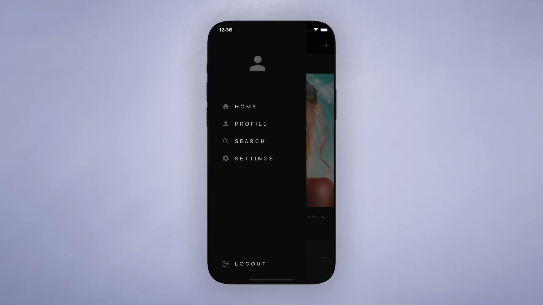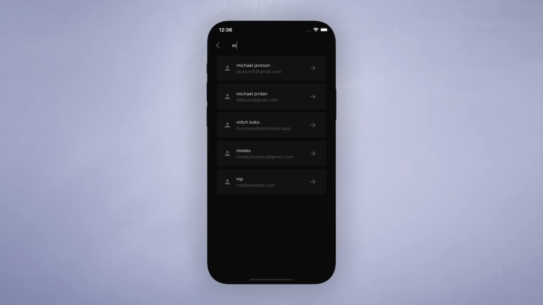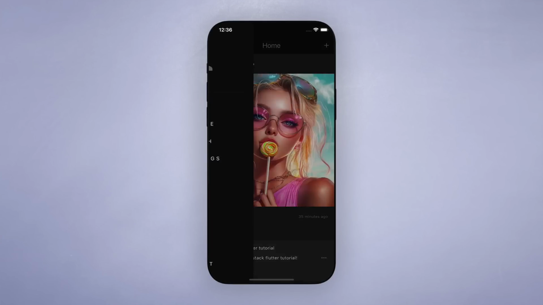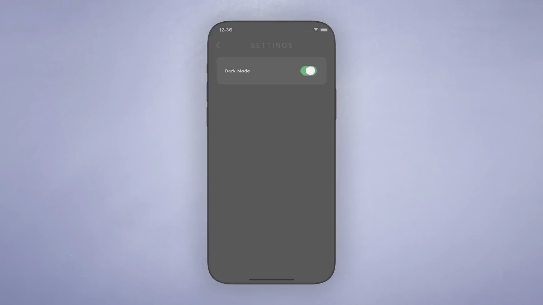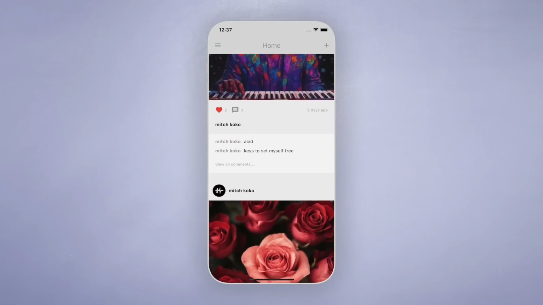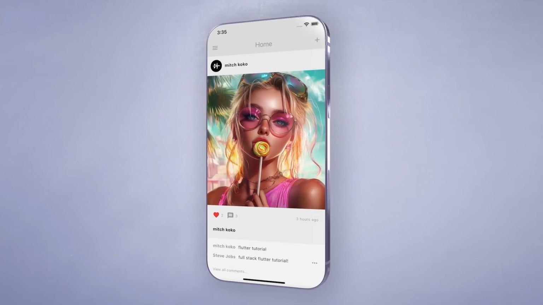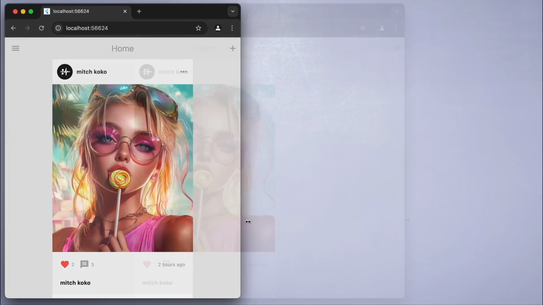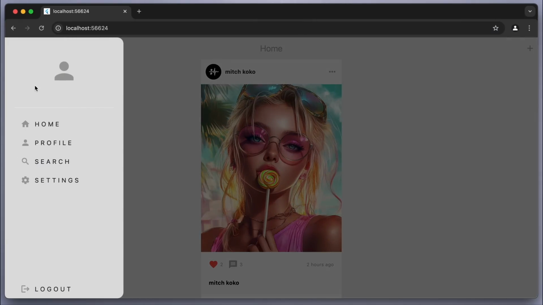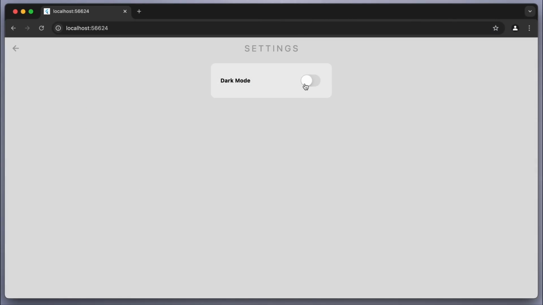Another cool feature is the search function, so you can look up all the users in the database. And currently we're in dark mode, but I'll also show you how to switch the theme to light mode. They both look pretty damn good in my opinion. And the great thing about Flutter is we can build this for mobile like iOS and Android, as well as the web. So I'll teach you how to make this app responsive to different screen sizes.